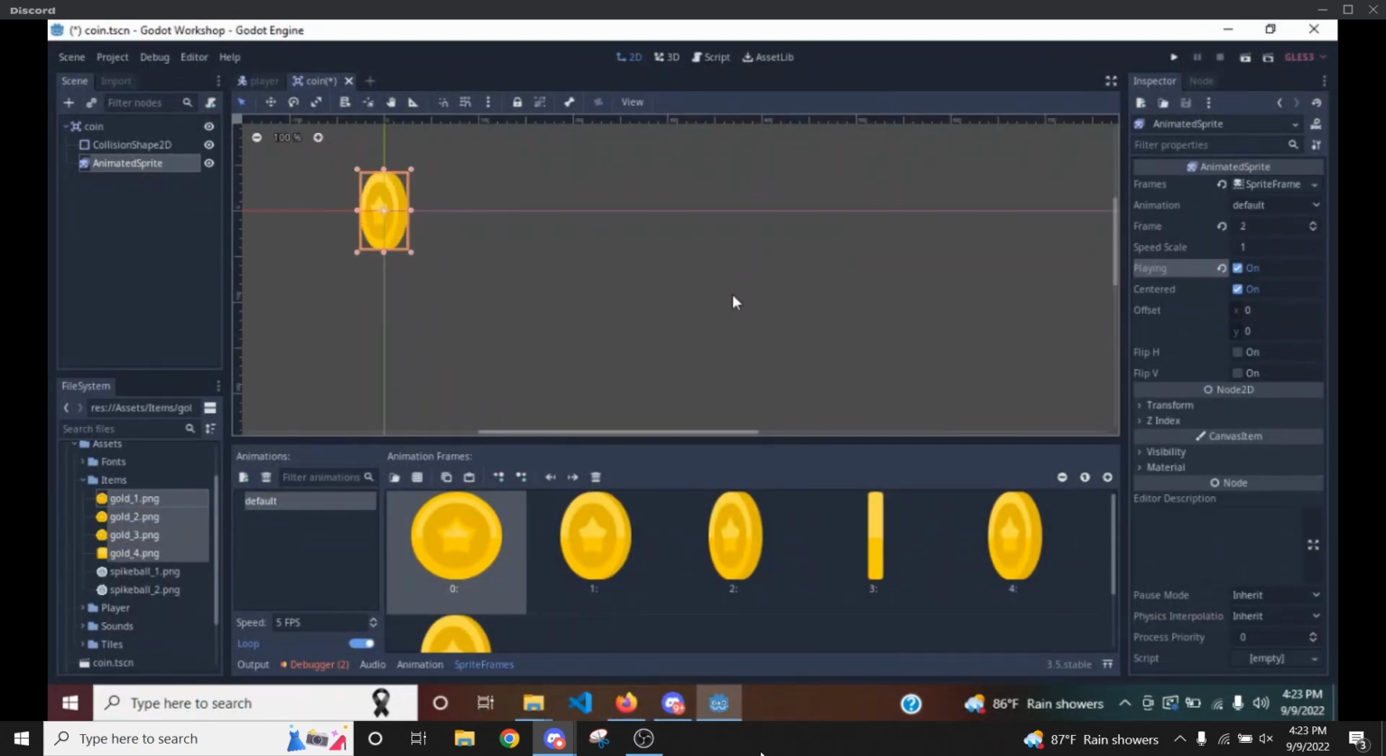Maybe. I think this is the right order. I hope it is. It gives off the illusion either way. So okay.